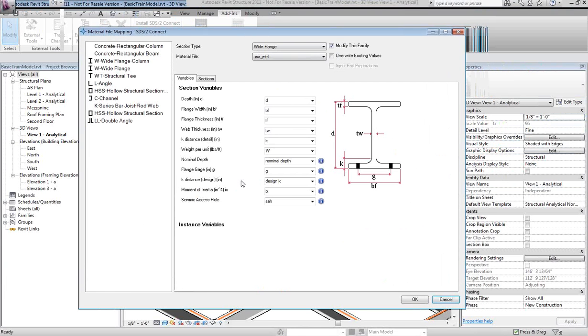We have a material file mapping window here. Basically what we have to do here is specify, or correspond, our SDS2 material files to our Revit families. So what we need to do is specify the section type and what material file we want to use here, and then we have our different variables. The variables on the left-hand side that are listed here are the SDS2 variables that we have available. The variables over here on the right are the variables that are within the Revit family already. Some of these you'll see have a little I here. Basically what that means is the Revit family does not have that variable, so we're going to go ahead and create that within the Revit family.